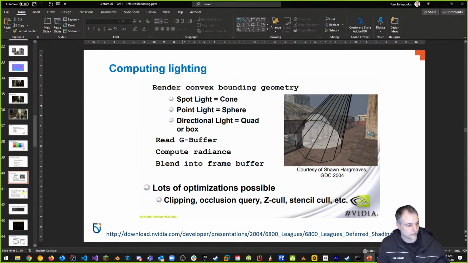A directional light is a light from an infinite distance away, the sun, as an example, coming in from a certain angle, right? That's what a directional light really is. So we can use a quad or a box to do that. And then we'll read the G buffer, compute the radiance based on where the light volume is, and blend that into the frame buffer, the final step, right?